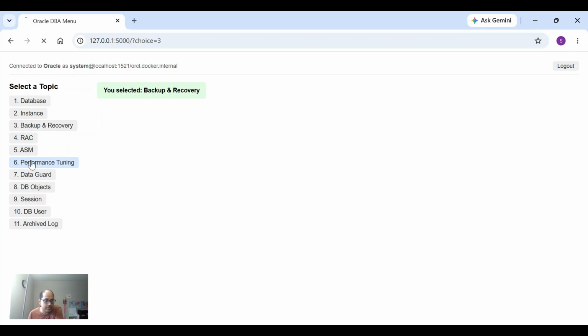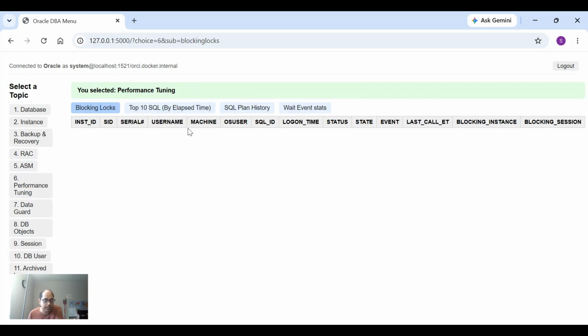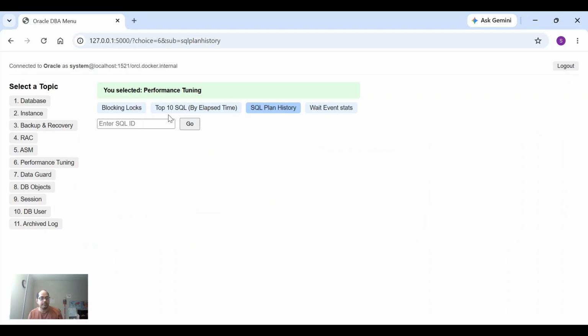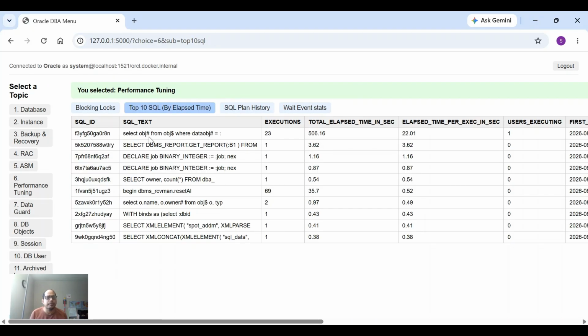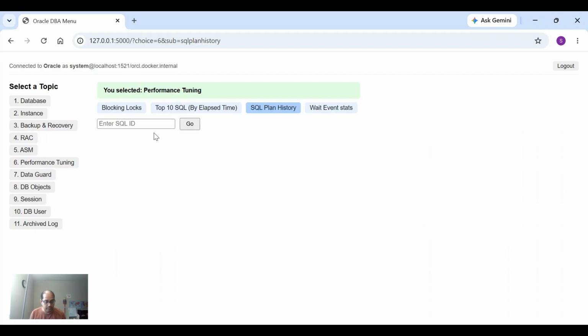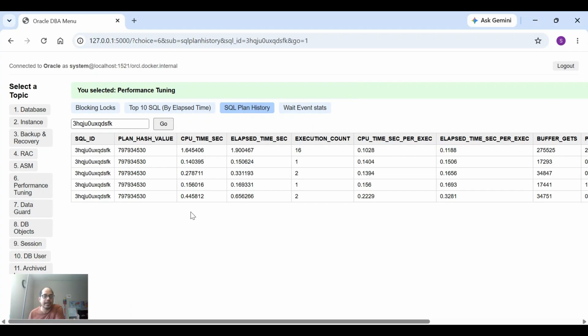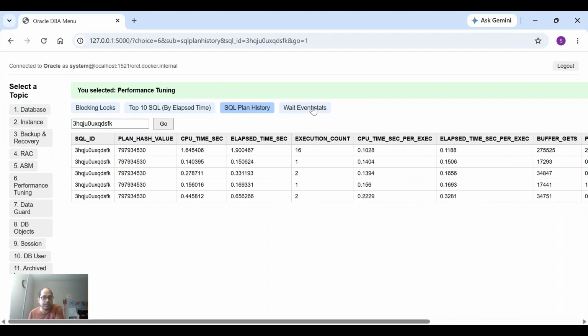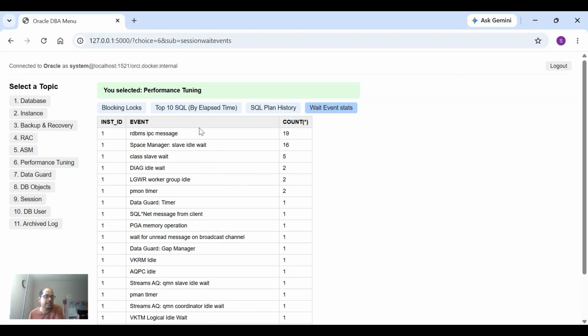Performance tuning is an interesting thing. You'll have blocking locks, and then you can get the top 10 SQL by elapsed time, and then you can get the SQL plan history. You can put any SQL ID. For example, if I put this SQL ID and go to SQL plan history, if I want to know the plan history, any plan changes, it'll show me the plan hash value, the elapsed time, and the buffer gets and physical disk reads and everything. And then wait events summary, like top wait events.